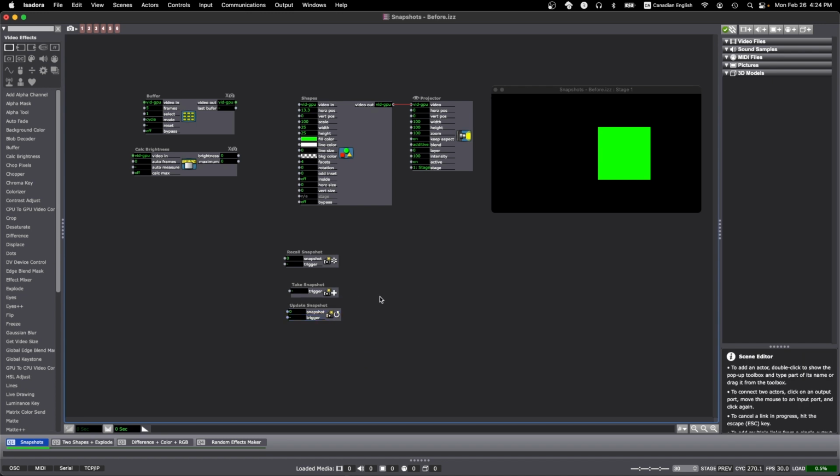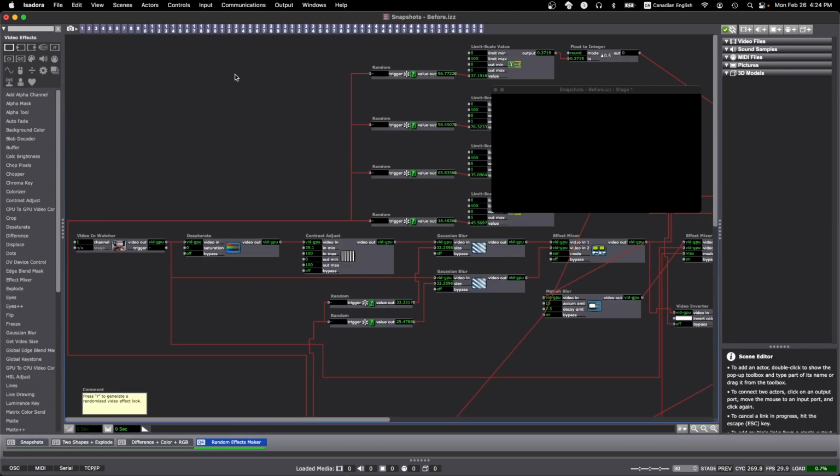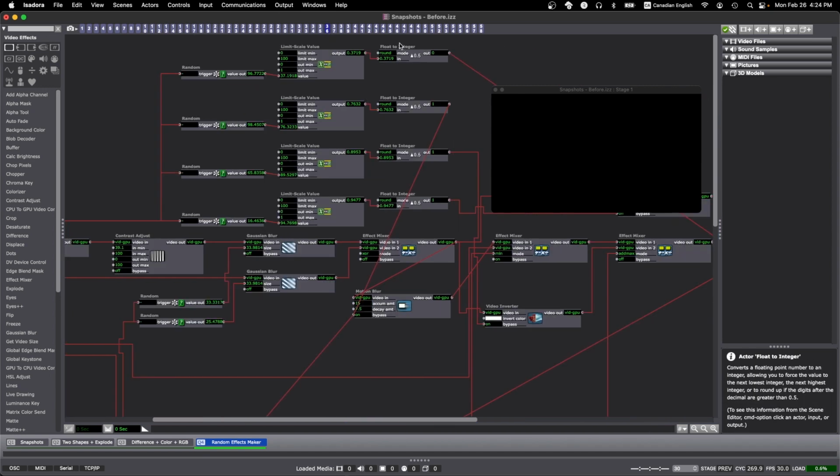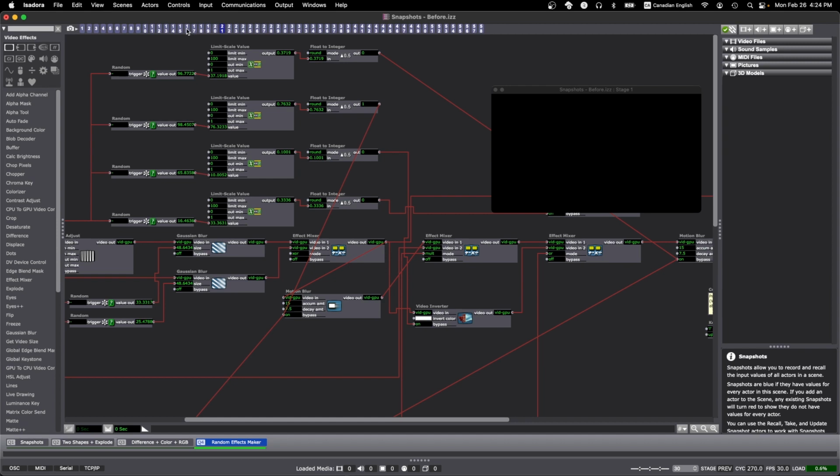Last but not least, this file that I'm working off of here offers a few interesting use cases for snapshots, and there will be a link to download it in the description. I highly recommend checking it out to see some of the cool things you can do with them.